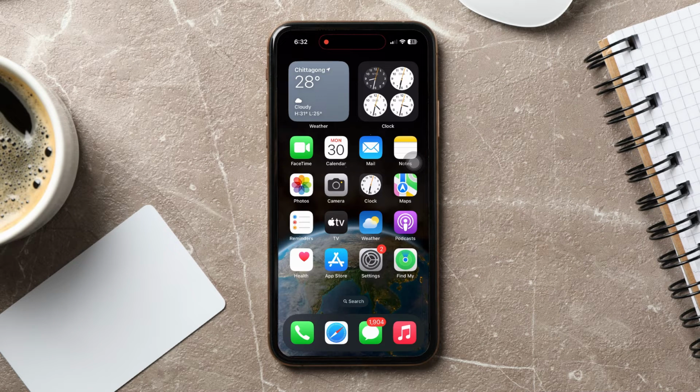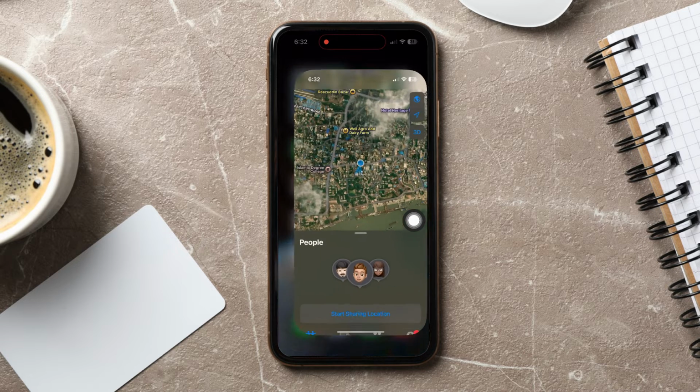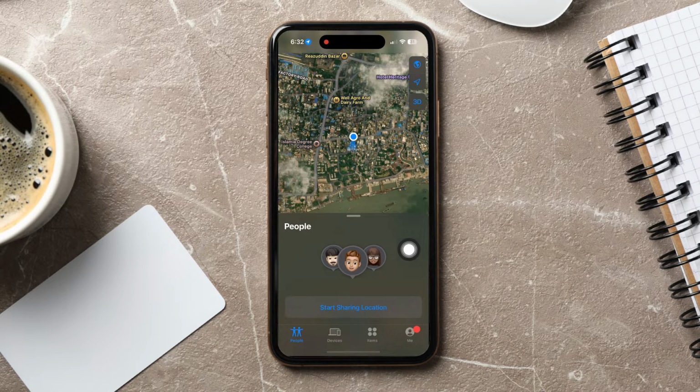How to update location on Find My iPhone. To get started, first of all go ahead and open up the Find My application on your phone. Once you're here, go to the bottom right corner and tap on your profile.